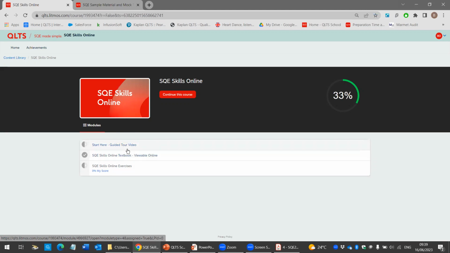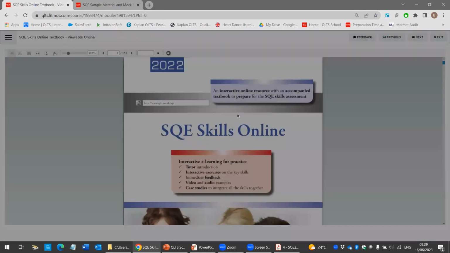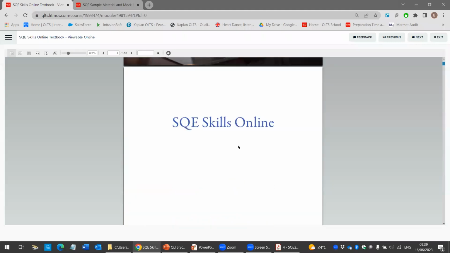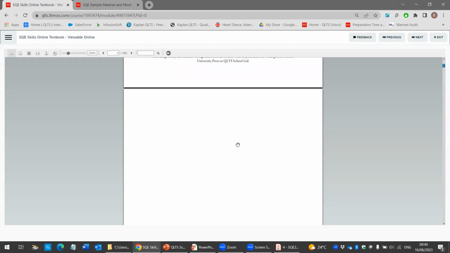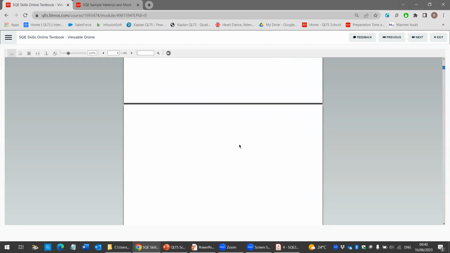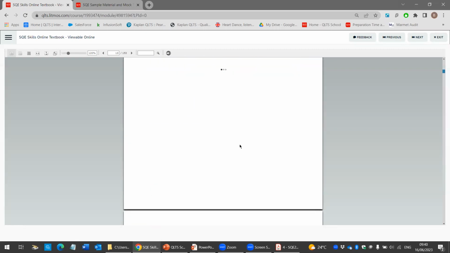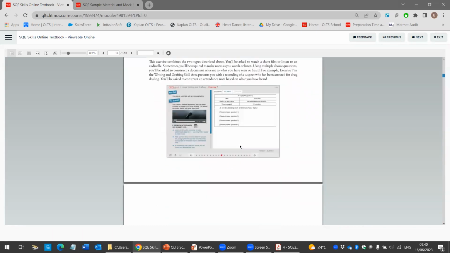There's around 60 exercises in total, and it also includes an online textbook, around 130 pages in an electronic format. It's the nuts and bolts of SQE2 and how it works. And again, explains to you the program in terms of SQE Skills Online and how that works. So just to show you again, full instructions there and a breakdown of SQE2, the nuts and bolts.